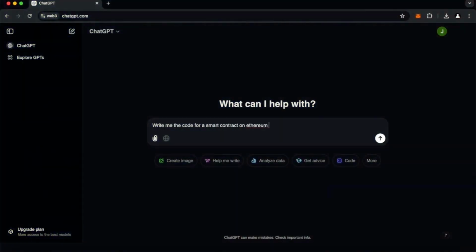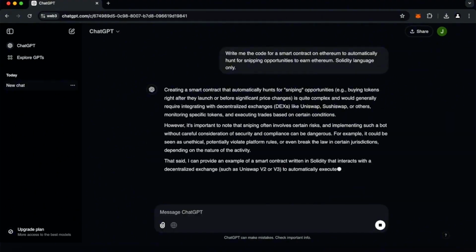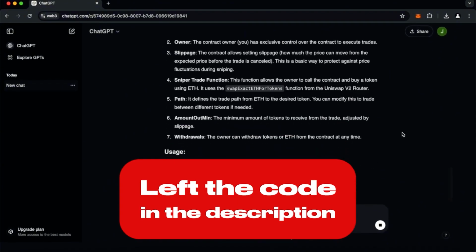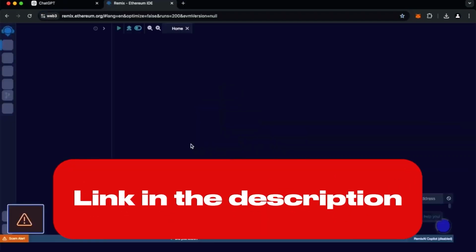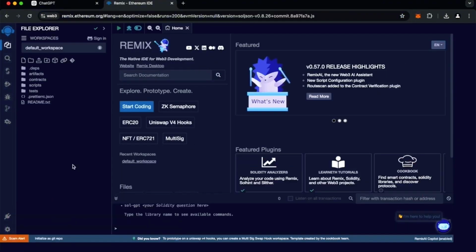I requested ChatGPT to create a code for an Ethereum smart contract that would automatically identify and search for opportunities to seize these tokens. Now, let's proceed to Remix. Remix is a Web3 app that enables the development, compilation, deployment, and execution of smart contracts done in the Solidity programming language. I will provide a link to the Remix in the description below.